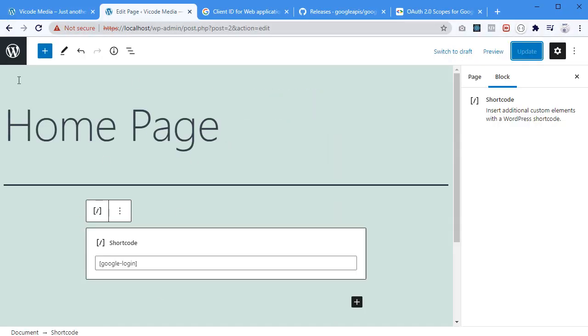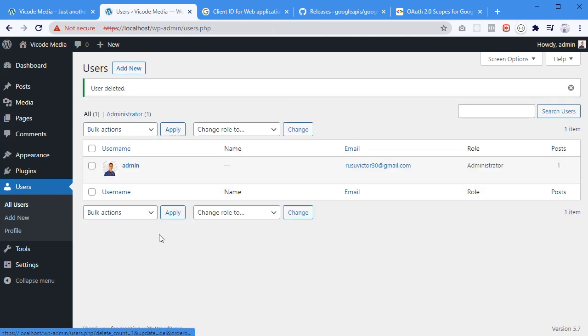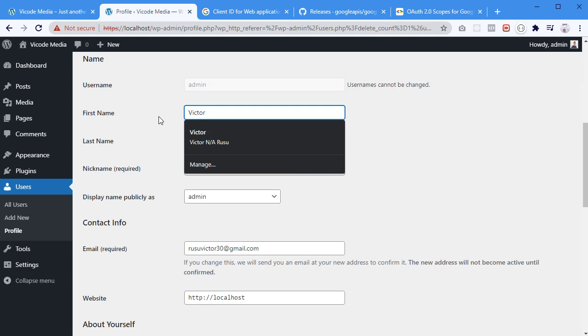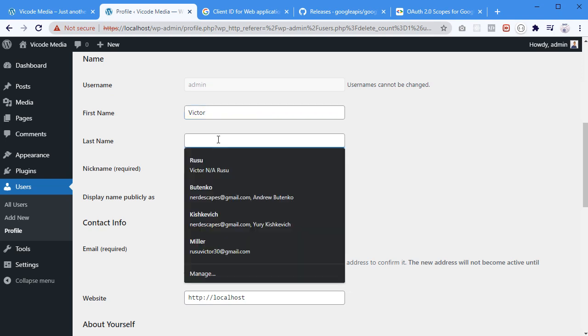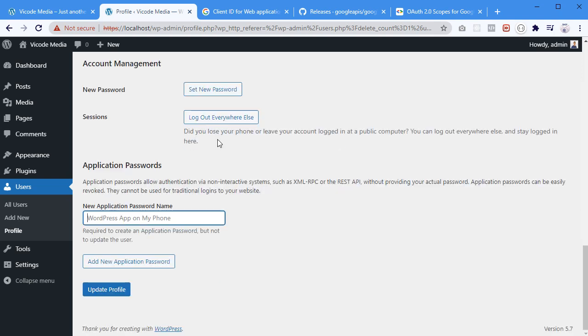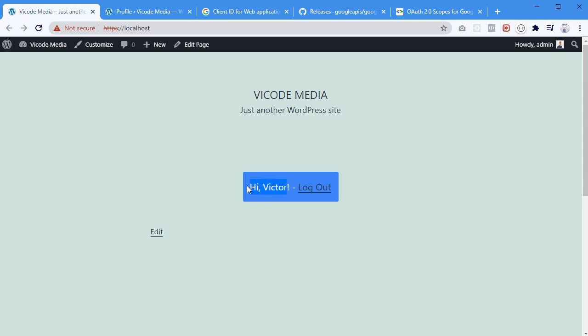So if I go to the dashboard and I check under my users, I don't have a name here. Let me just delete this user from here. Okay, I don't have a name here under name. So if I edit and I add my first name, let's say Victor, and here Russo, and I update it, and if I go back and refresh, I'm going to have hi Victor here.